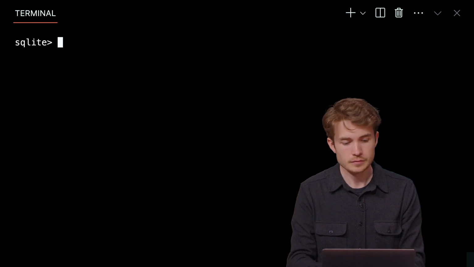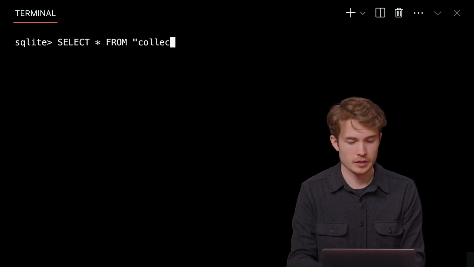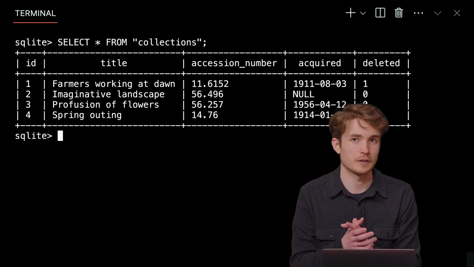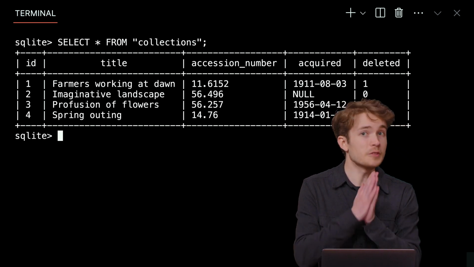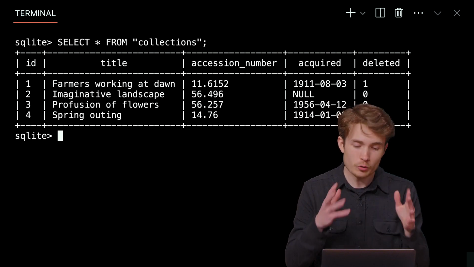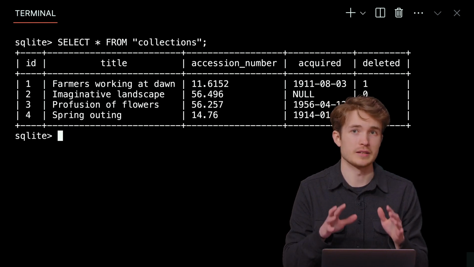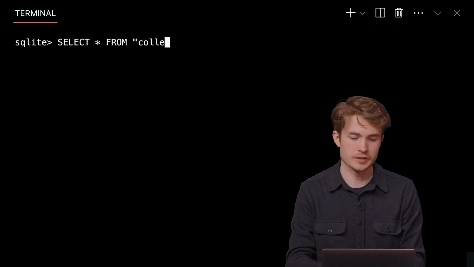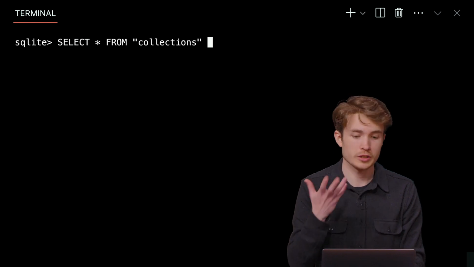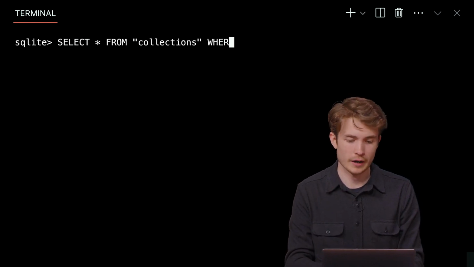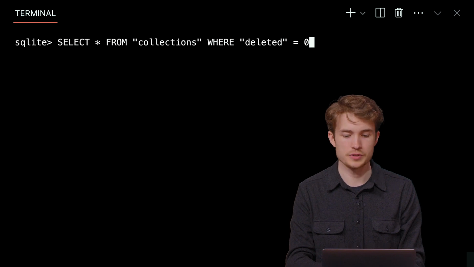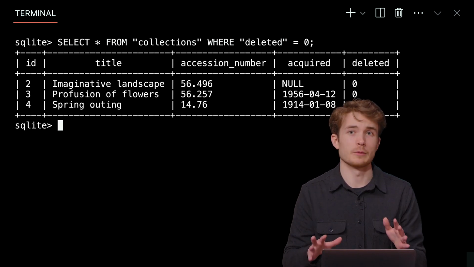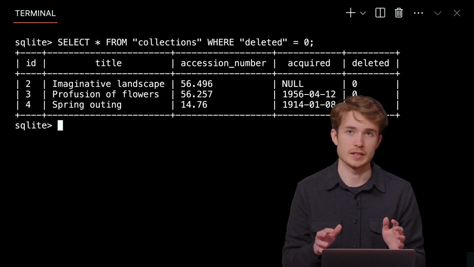I'll hit enter here, and I'll say select star from collections. I'll see that in this case, I still see farmers working at dawn. But what do I want? I want a view that only shows me those items that have not been deleted. So I'll try this. I'll say select star from collections and apply a condition to it, to our earlier point before. So I'll say where, in this case, deleted equals 0, semicolon. Hit enter, and now I should see only those items that are not marked as deleted.